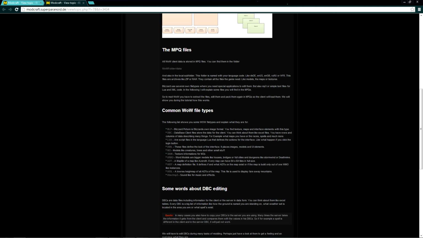A BLP is Blizzard's picture format. It's an image format that was made by Blizzard for their games. These you can edit, and it's actually quite simple. You just have to convert them to PNGs, edit them, and change them back. That's for people that want to do model editing mostly.